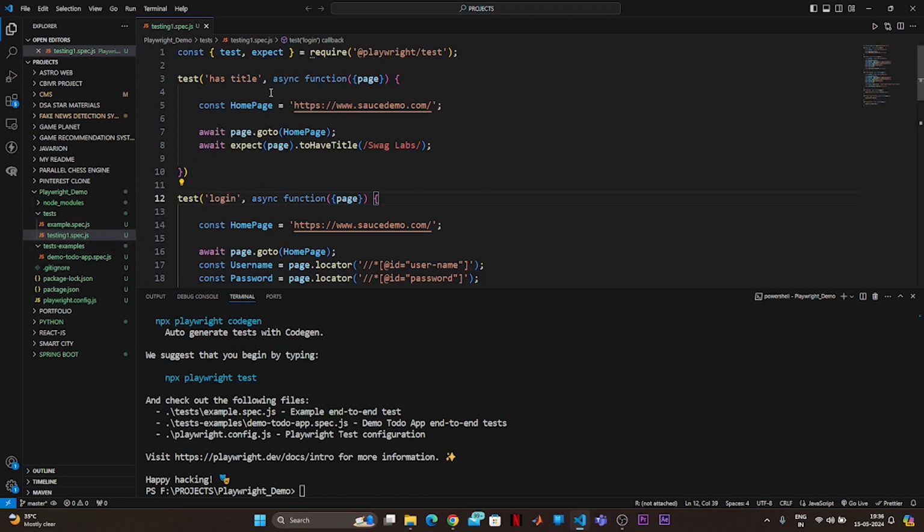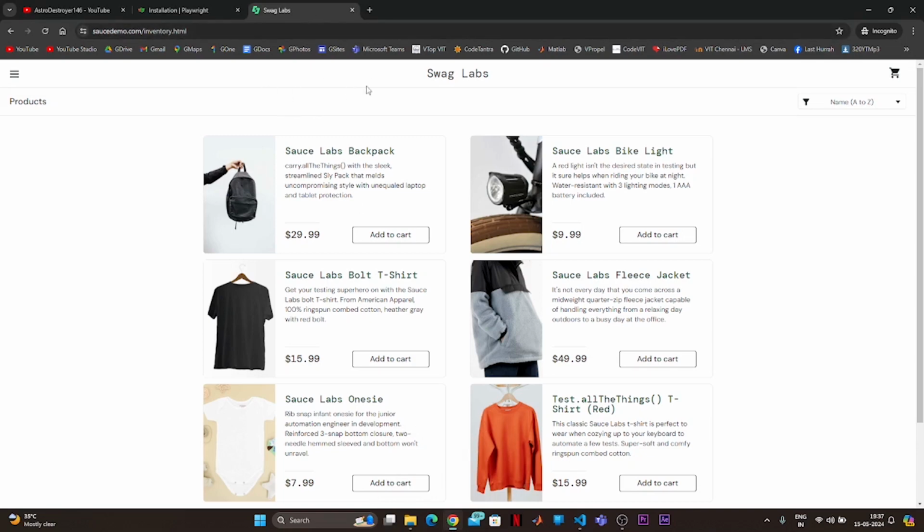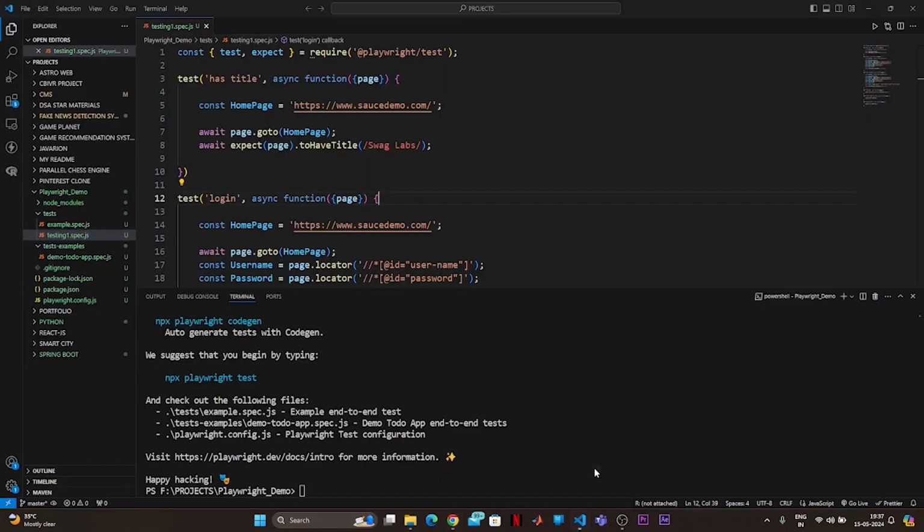The first test over here is that we're going to check whether the web application has the title Swag Labs. So we are going to check whether this page over here has the title Swag Labs. For this, we have defined one test case and we have given the name as has title. We are going to define the fixture as page over here and declare one constant URL by the name of home page. And after that, we are going to go to that home page and expect the page to have the title which resembles Swag Labs.